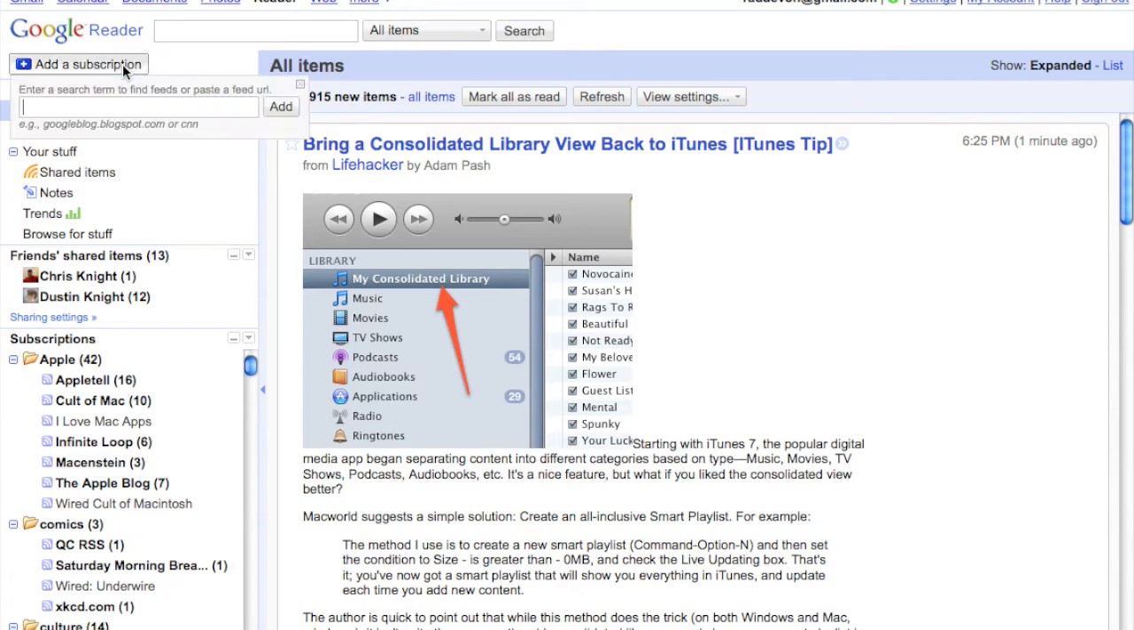You can either click here on Add Subscription and paste in the name of the site or a search term or the URL of the feed you want to subscribe to, and then click Add. And once you've done that, you're automatically subscribed to that site. It will bring you to that site's feed in Google Reader, and you'll have an opportunity to put it into a folder or tag it or view the feed items.